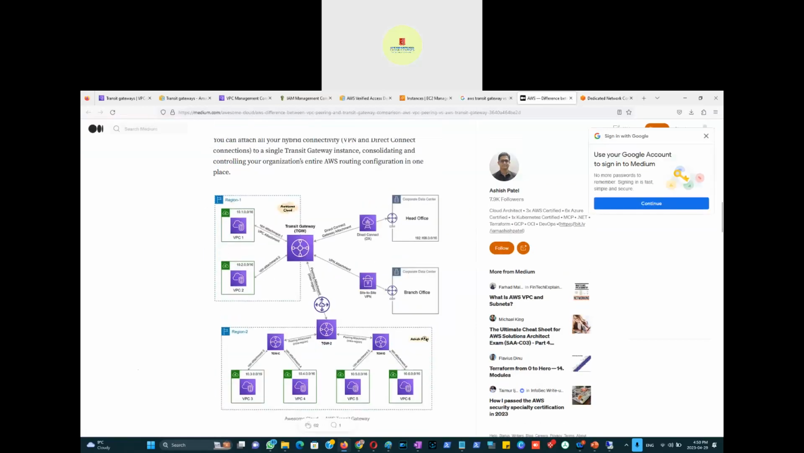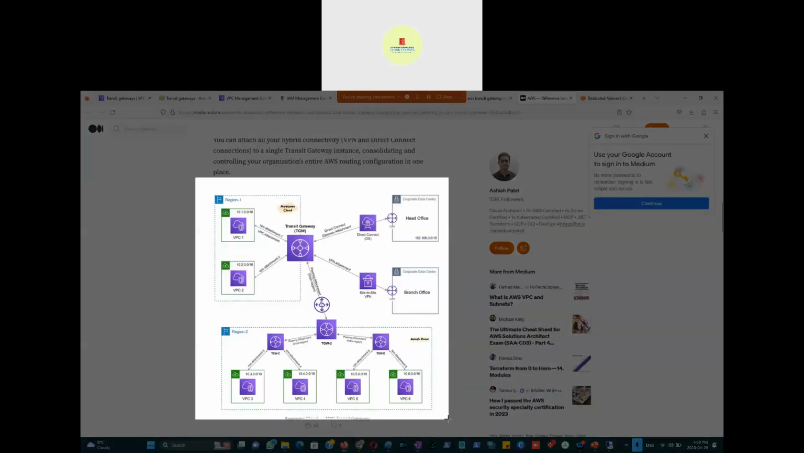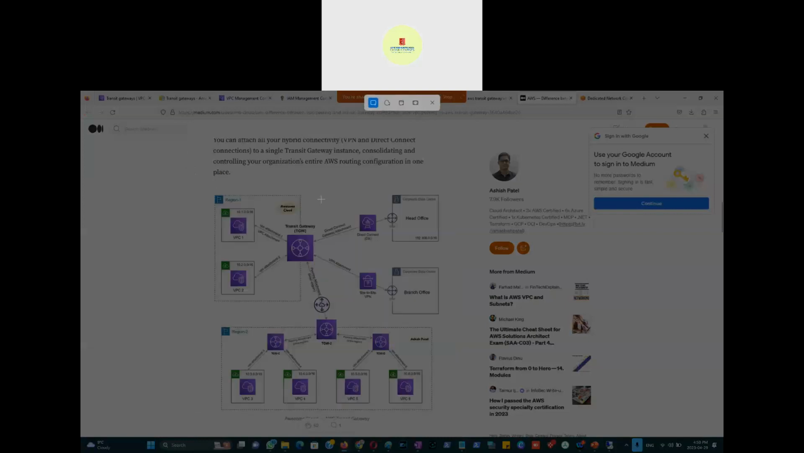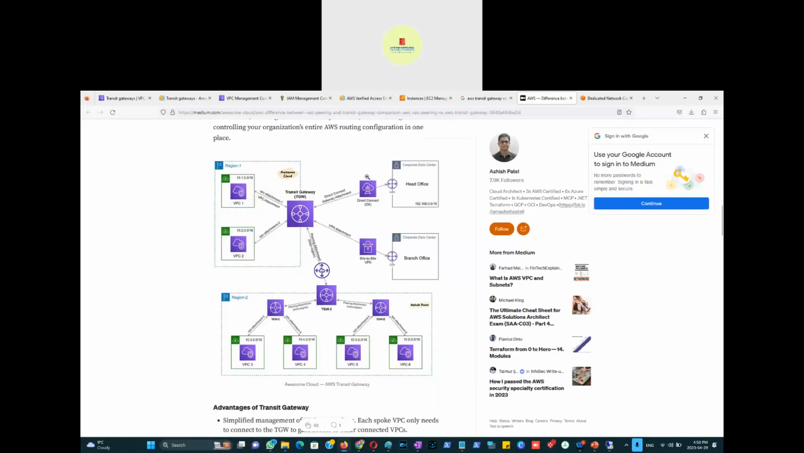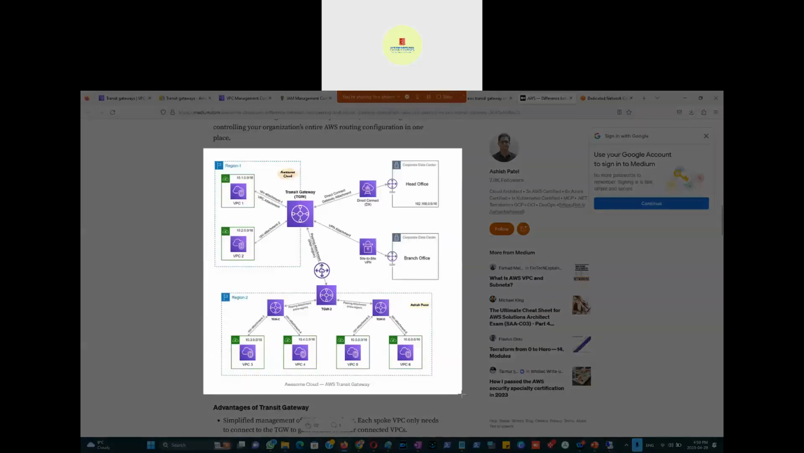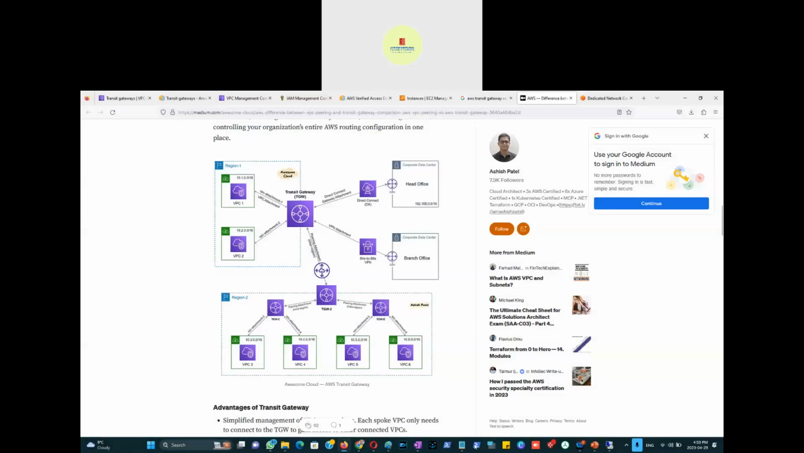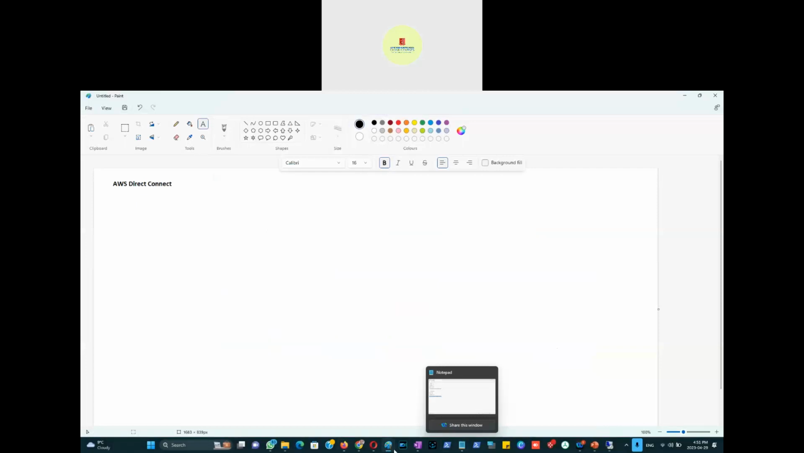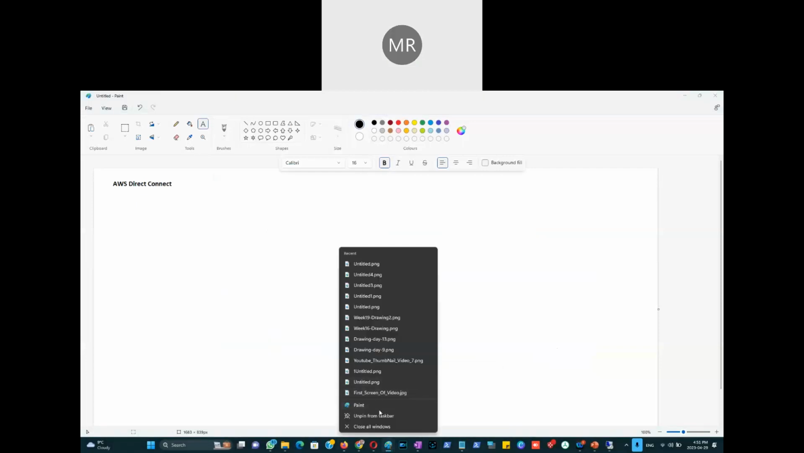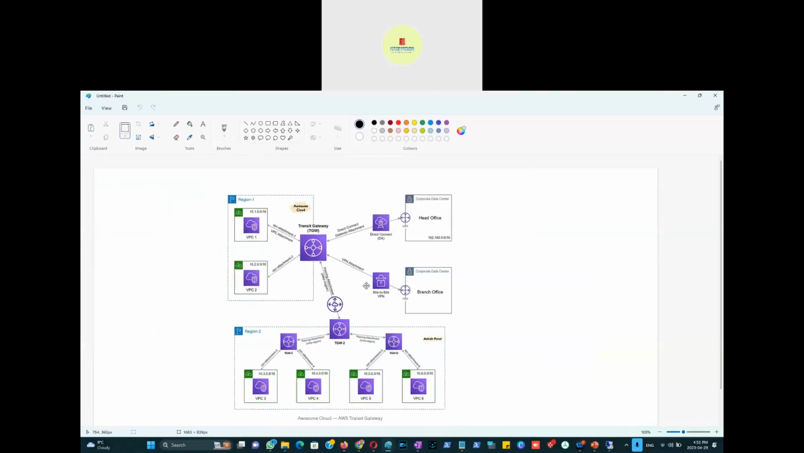So this is the map where it is talking about how transit gateway really works. Just make a better one. We need a whole page. Yeah, I'll be sharing that whole page as well.